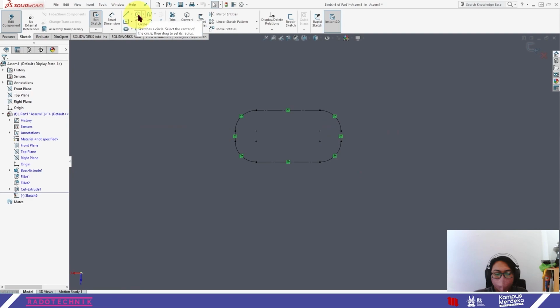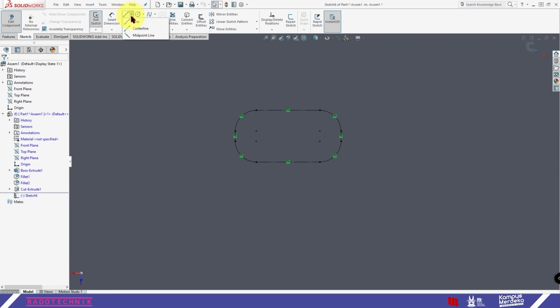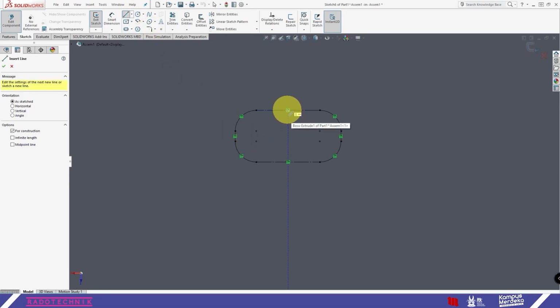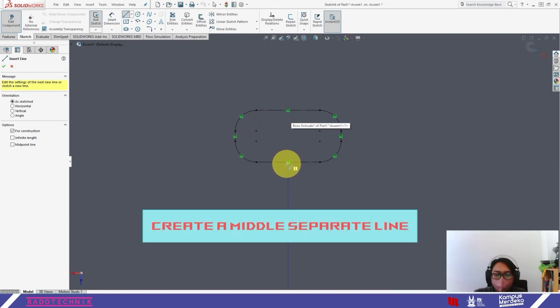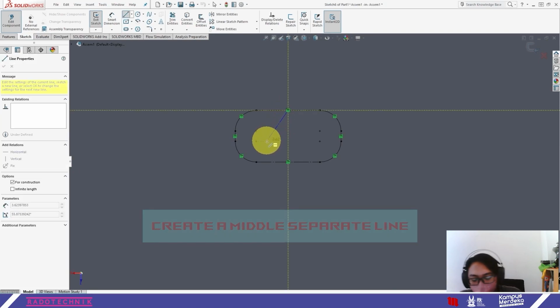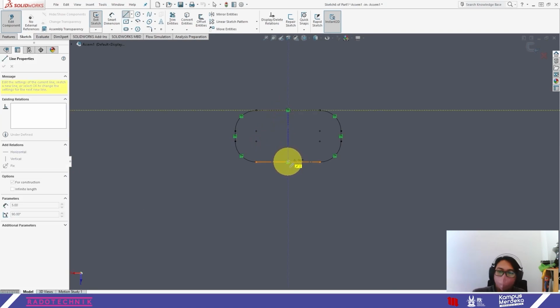And after that, you need to create construction by using center line, and go for the center of the line here. Then click on the bottom side or the bottom line.